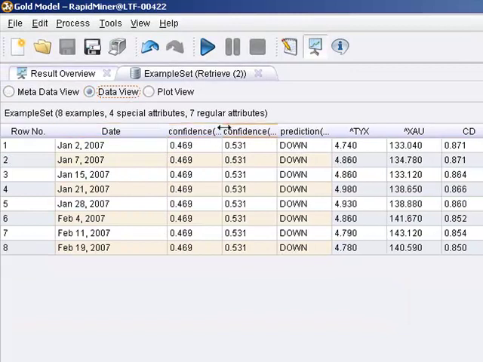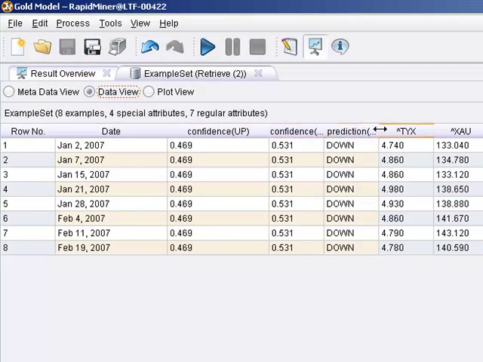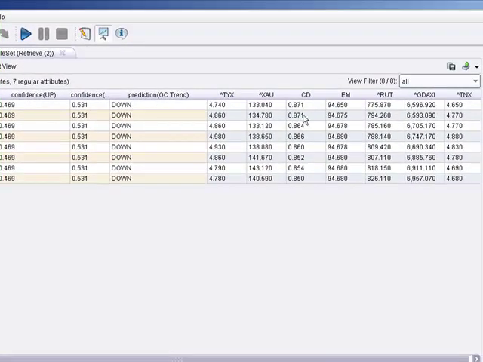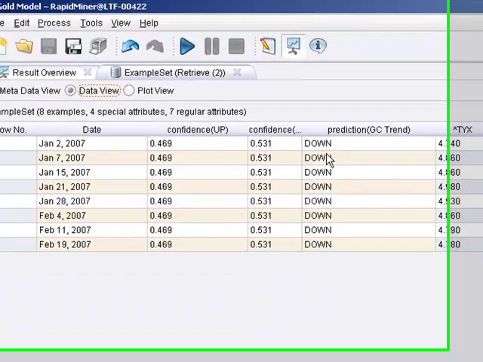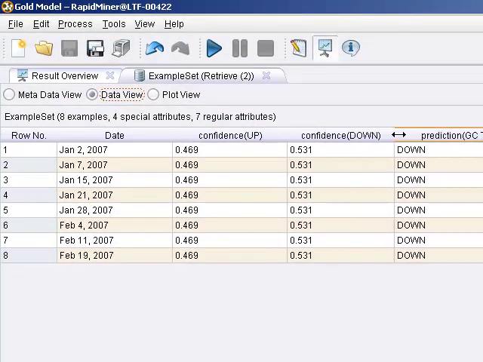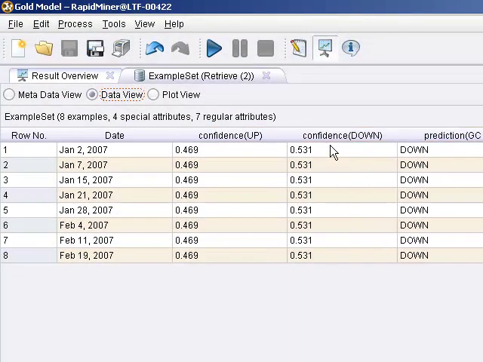Aha! Here we go. Look at this. Here's our prediction. The prediction for the gold trend using the out-of-sample data is down for each entry. And you can see here the confidence of the up and down prediction. 53% confidence it's going to be down. 46% is going to be up. And there you have it, folks. It's that simple now to create a simple gold classification model using the new RapidMiner 5.0.